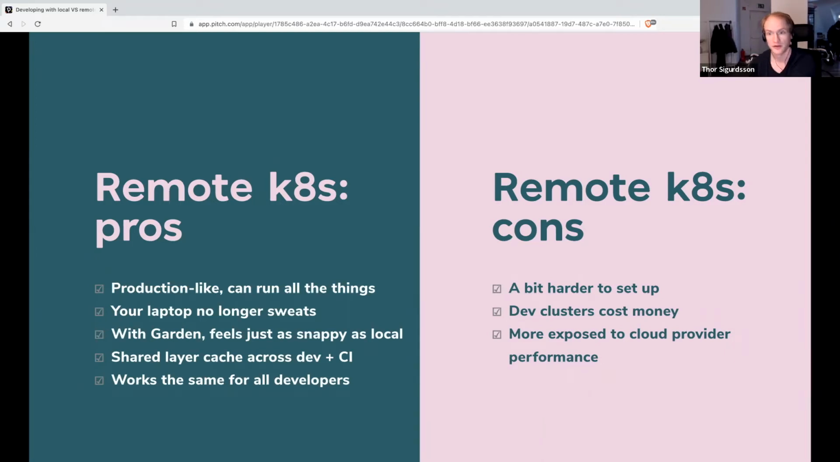Now, there are some downsides. As I also mentioned earlier, remote clusters are a little bit harder to set up. Not very hard, but there are just a few more steps. You need a container registry. You need Garden, or whatever deployment tool, or whoever's pulling the images, to have the registry credentials to be able to push and pull images. If you're in a security sensitive environment, you need to set up RBAC around which developer can work on which namespaces, access controls, things like that.